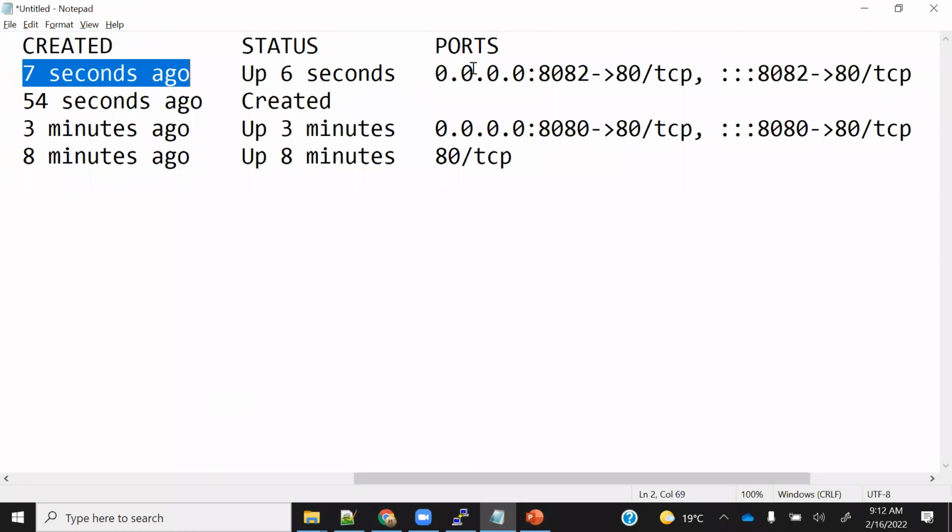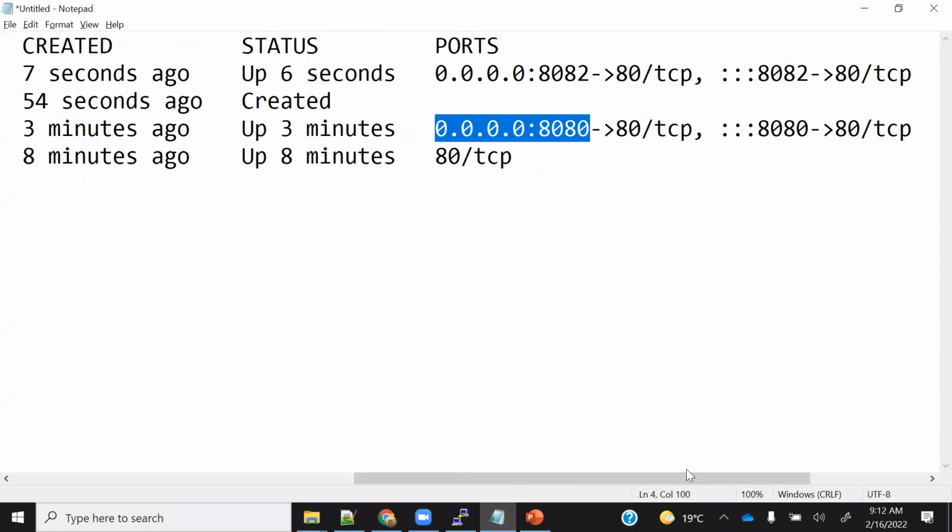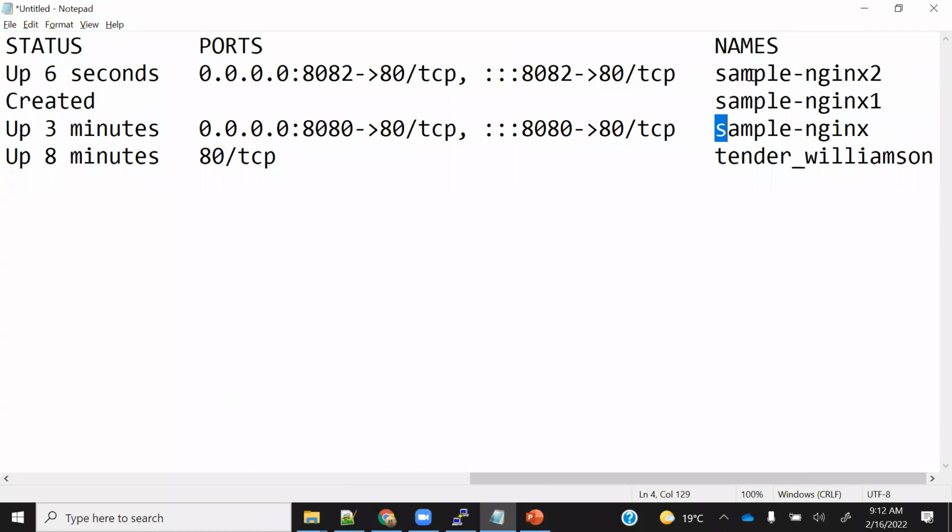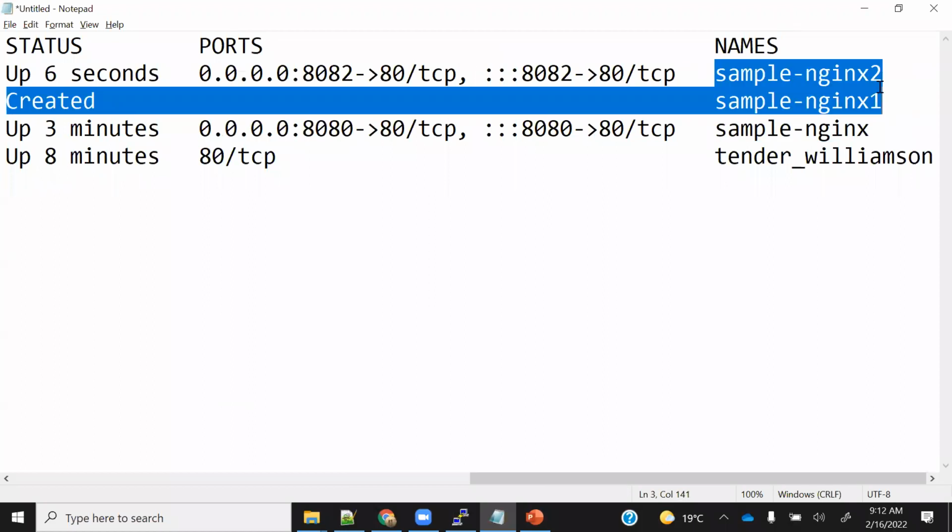This is exposed to port 8082. This is exposed to port 8081. This is sample Nginx, and this is sample Nginx 2. So this is also known as port forwarding. Now, any doubts, any questions till this point of time? If you have, you can put them in the chat window and I'll take it from there.